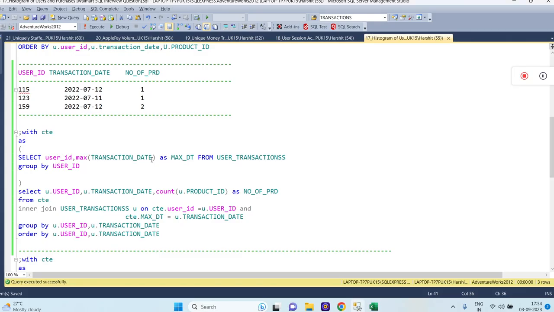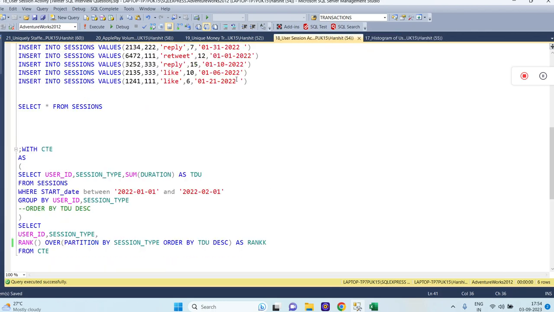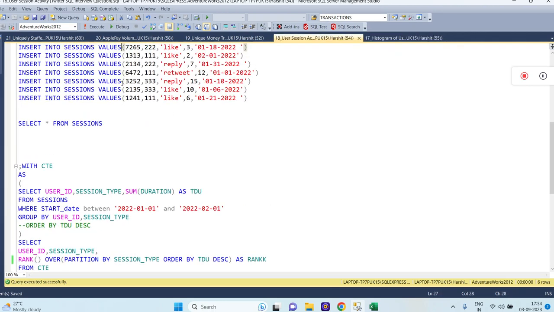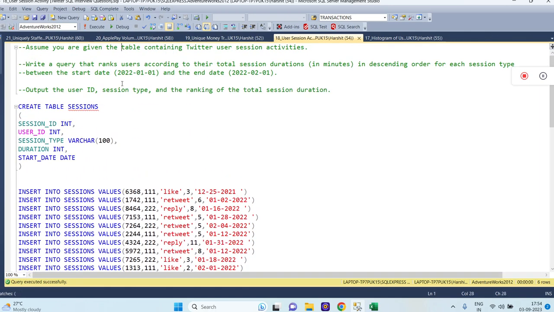Clear, right? This query. Then let's jump to the next query. Assume you are given the table containing Twitter user session activities. Write a query that ranks users according to their total sessions duration in descending order for each session type.